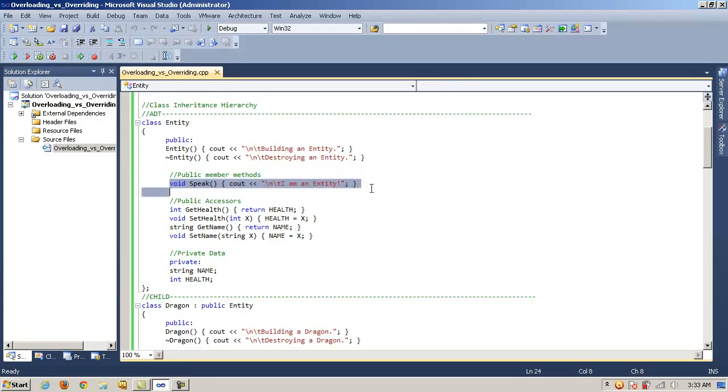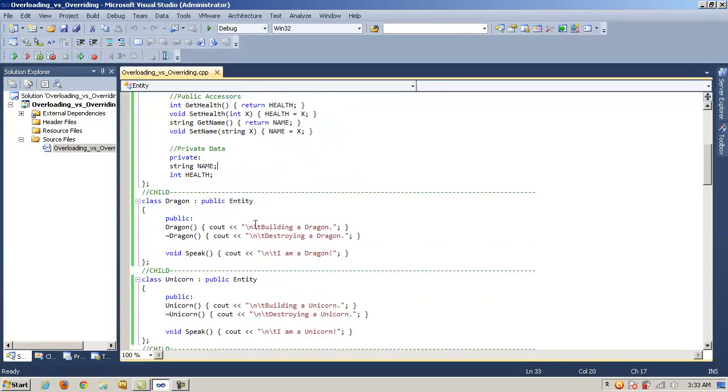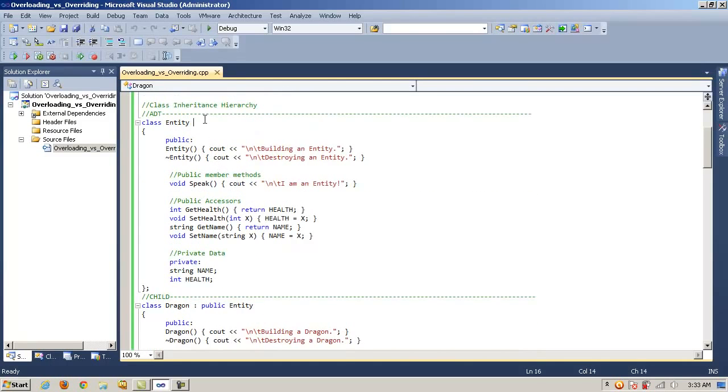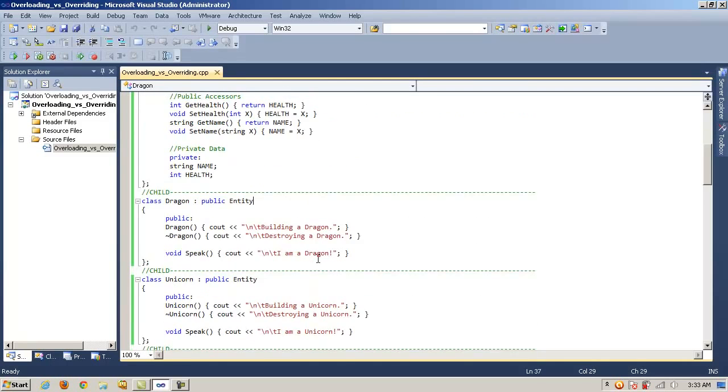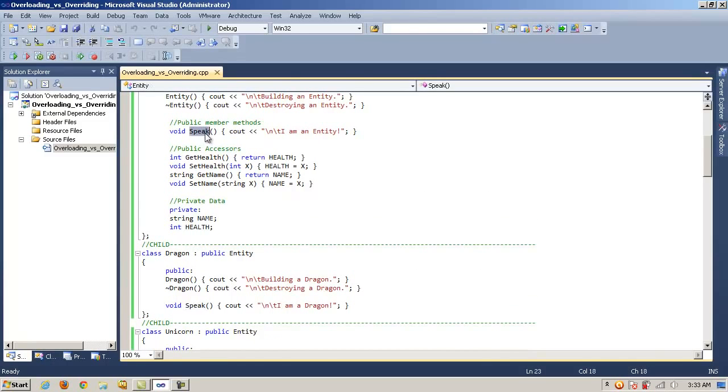But it contains a speak method. And the base class says I am an entity, because that's what it is. Now we have several classes that derive from the base class ADT. These are child objects, and they also implement their speak method. And notice that it's the same: the same number of arguments and the same name.